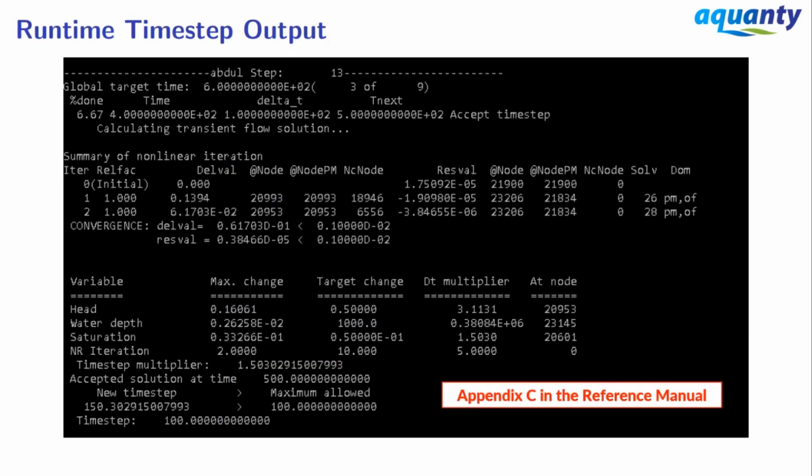At each time step, HGS provides the following runtime output, which is described in detail in Appendix C of the reference manual. There's a lot of useful information here, and it can seem a little daunting at first, but it's extremely useful once you know what to look for. Of particular importance are the columns del val, which is the maximum absolute error of the current Newton iteration, and res val, which is the maximum residual error of the current Newton iteration.